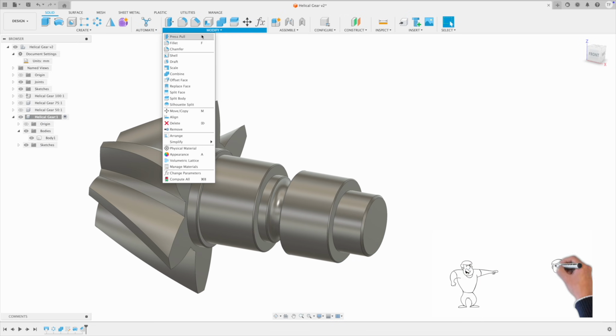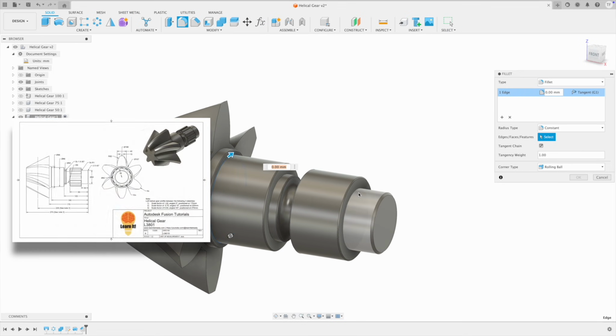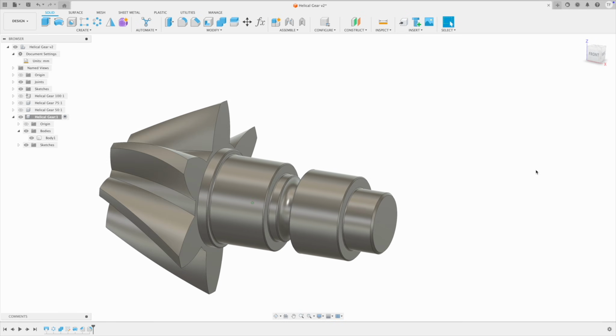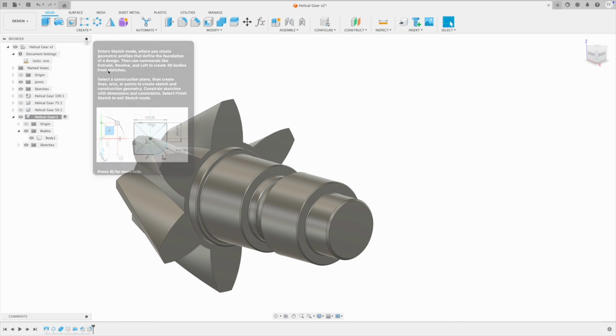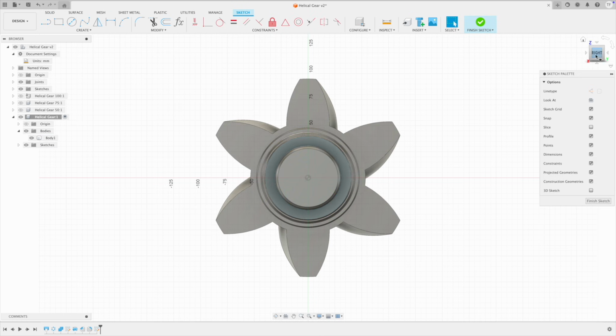And now let's go to Modify. We're going to create a fillet, and we're going to create a fillet for these inside edges right there. 1, 2, 3. And that's going to be 1 mil. Okay, perfect. Let's go OK. Now we're going to create a sketch on this profile right there. Make sure it's oriented so that up is up.